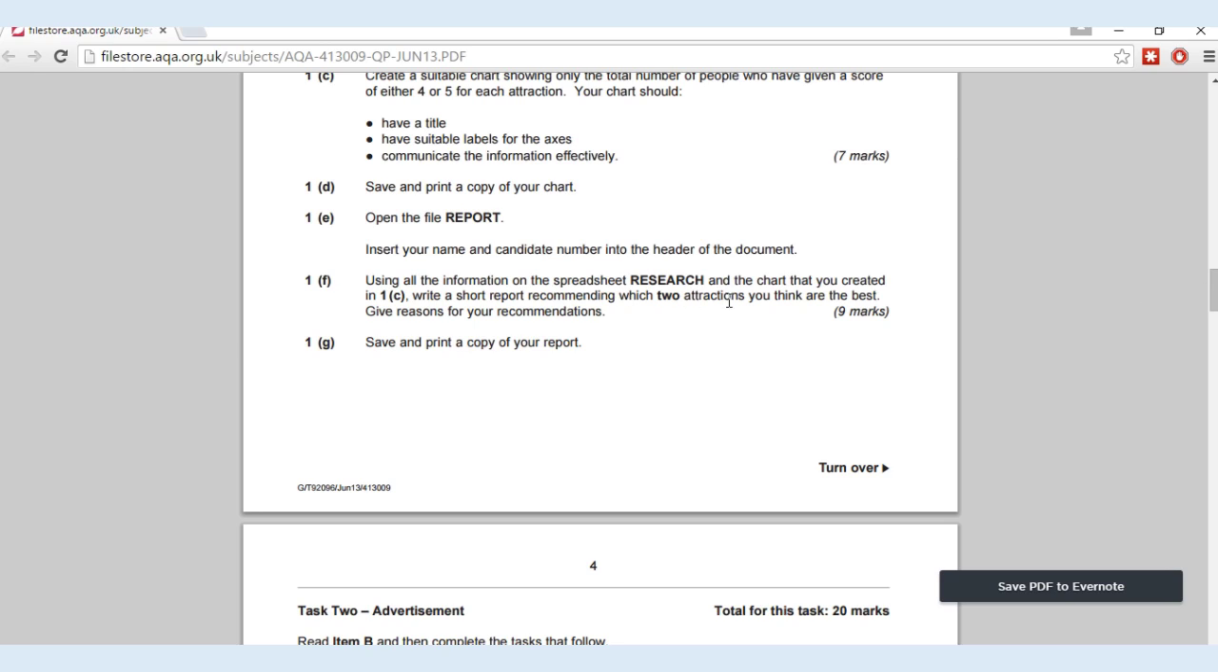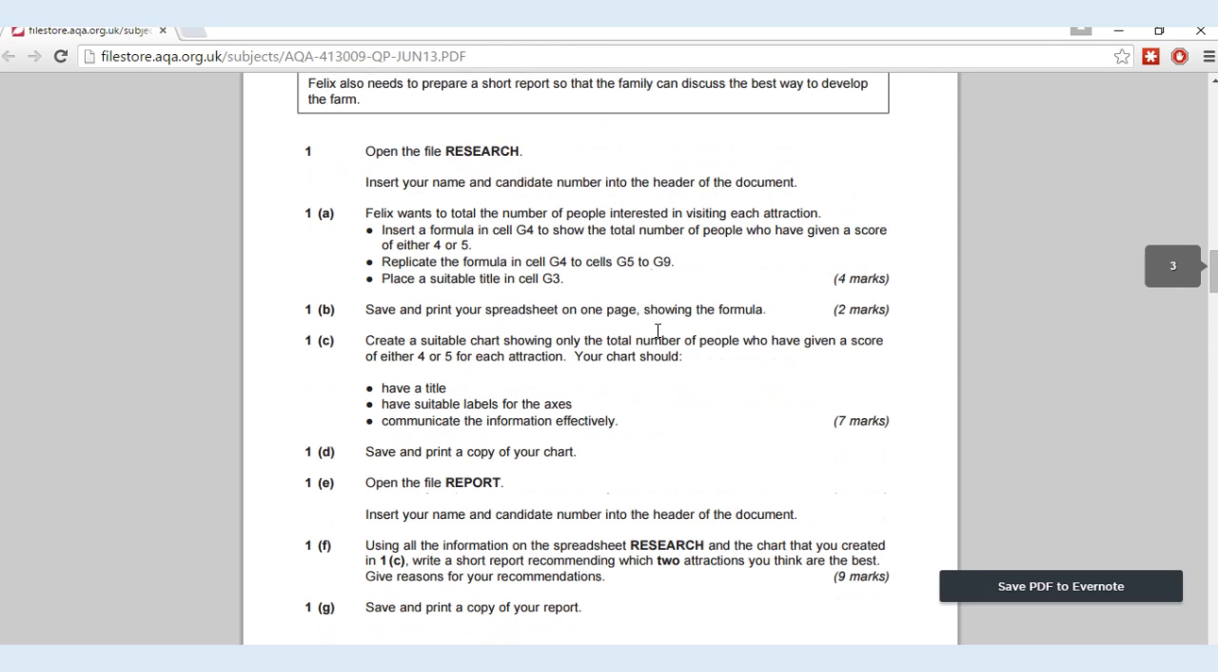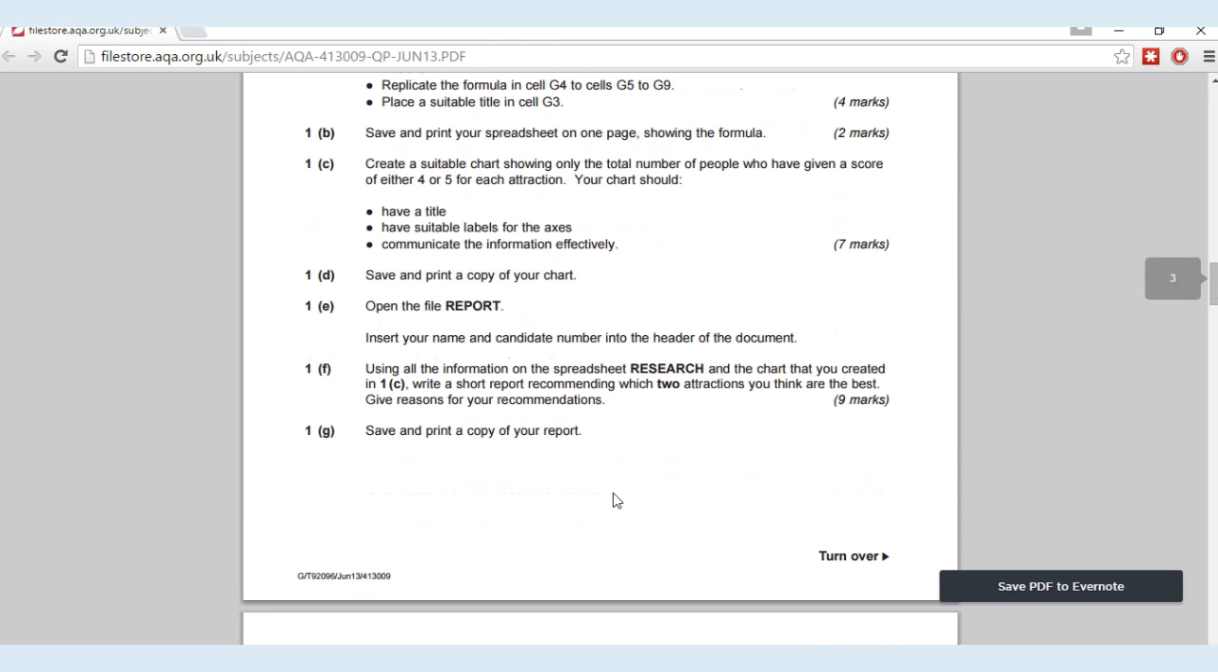Short report regarding which 2 attractions you think are the best, and give reasons for your recommendations. And the reasons are, of course, that your research has shown. Okay, just explain what your research has shown. It really is just asking you for 2 or 3 sentences. Most importantly, you've given reasons for your recommendations, and your recommendations are just going to be, I think this because our research has shown whatever it is that it's shown. Okay, and then finally save and print a copy of your report.